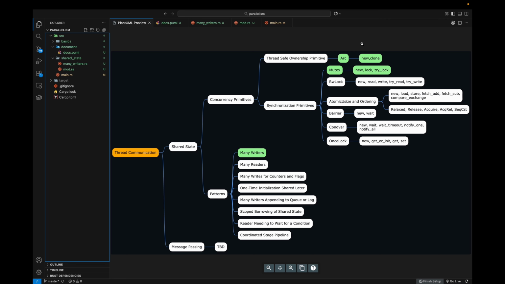In our UML file, I'm also going to highlight the concepts that are covered in this topic. So we have looked at Arc, and we also looked at both the methods new and clone. So I'm going to highlight those in green boxes. And also the Mutex, we have tried new, lock, and also try_lock inside the reader handler. And I'm also going to highlight the many writers pattern. Okay, I'm just marking these as completed topics.